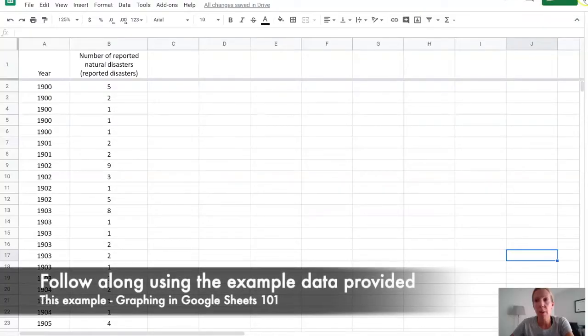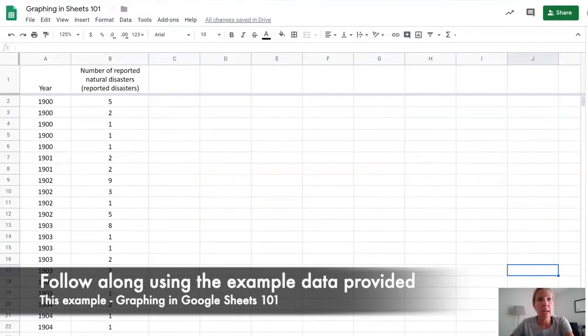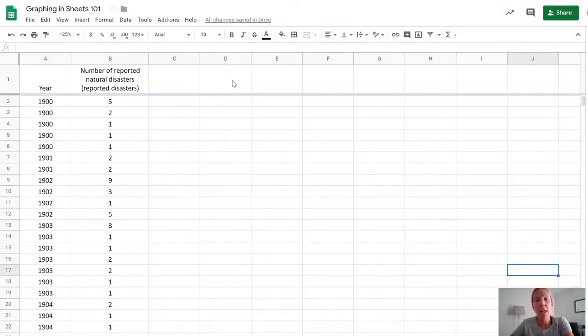So in order to follow along, I'm going to ask you to open up the link that I have shared with this source data. It's going to be very helpful for you to actually do the graphs as I show you how to do the graphs. Feel free to pause the video when needed.